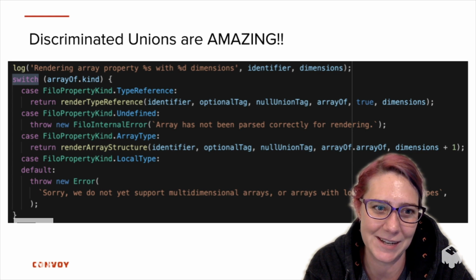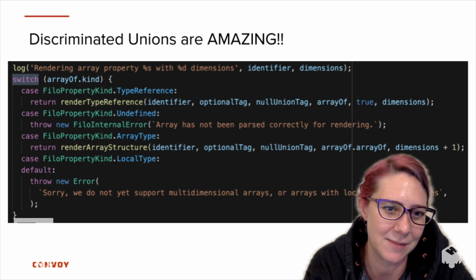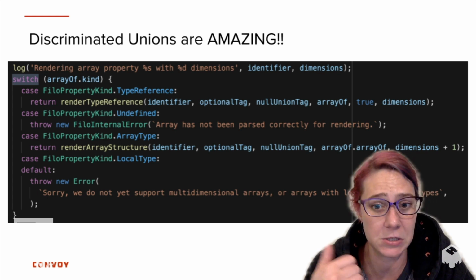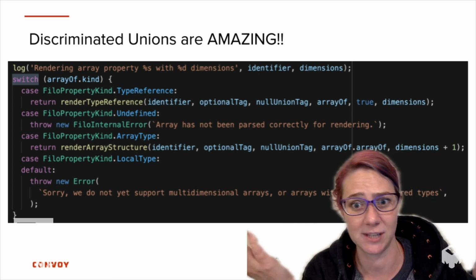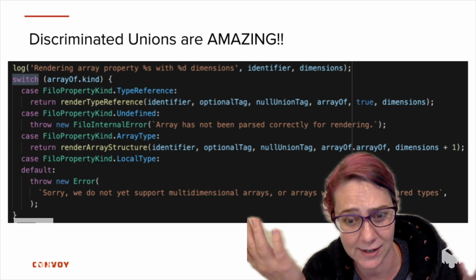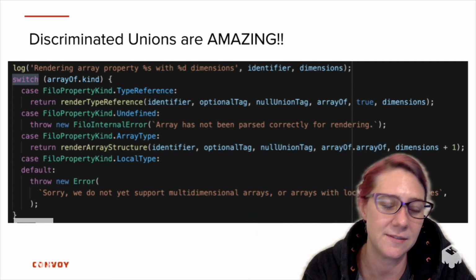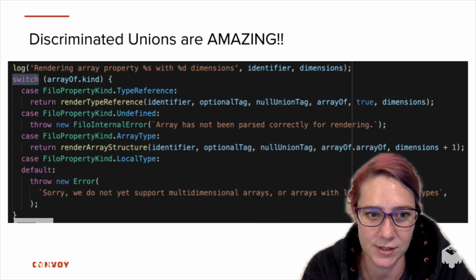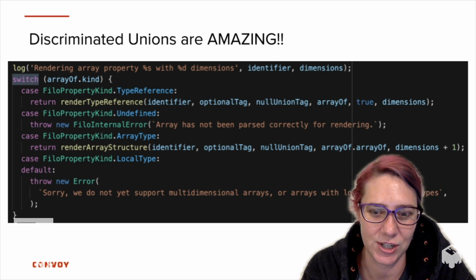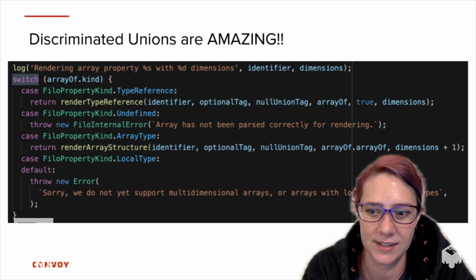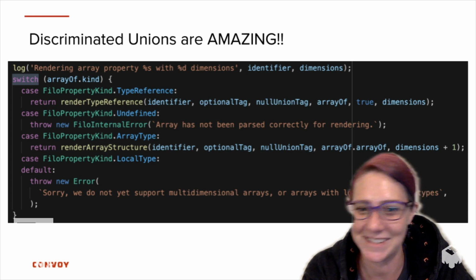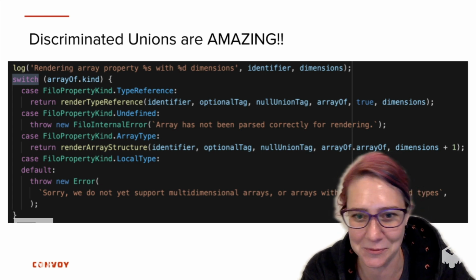You can see a great example here of a switch case statement that just says, hey, if it's this, do this. If it's this, throw an error. If it's none of these, something's wrong here, we don't support it intentionally. It allows us to give better errors for our users and kind of route our logic in a clean, simple way that is a lot easier to understand. My advice is learn discriminated unions, they're great.